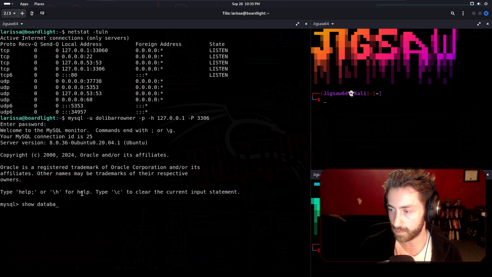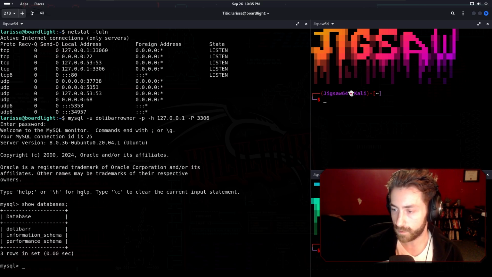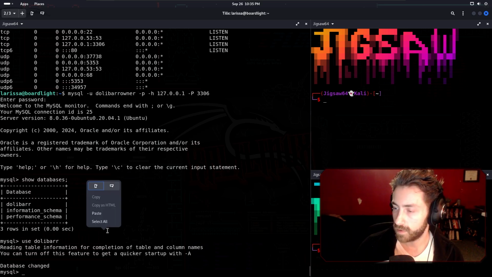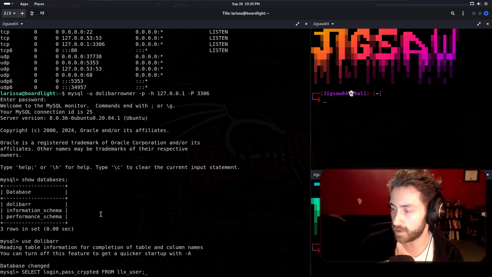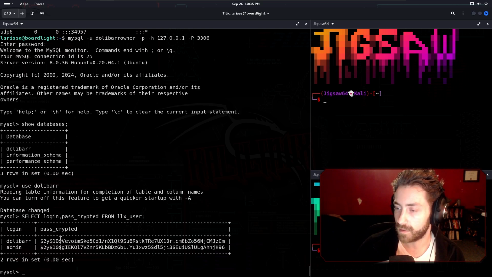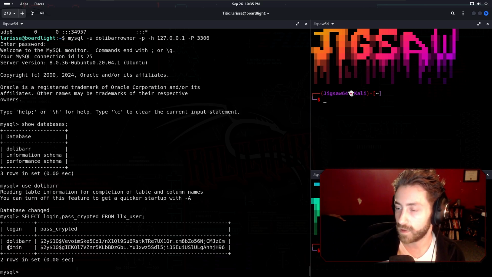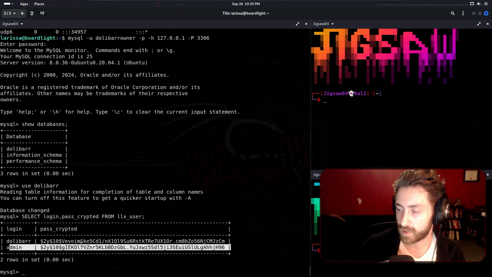Show databases. And let's go ahead and use the Dollybar database, the only one. And for the sake of saving time, I'm going to paste the select statement here to select the user table. And this is going to show the bcrypt hashed passwords. The admin you can crack, and it's going to be admin. Obviously we logged in earlier using admin, and that's going to be the password.